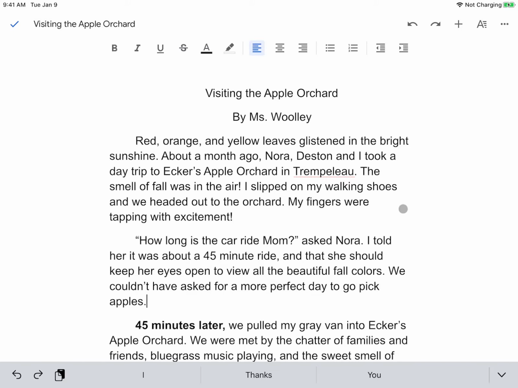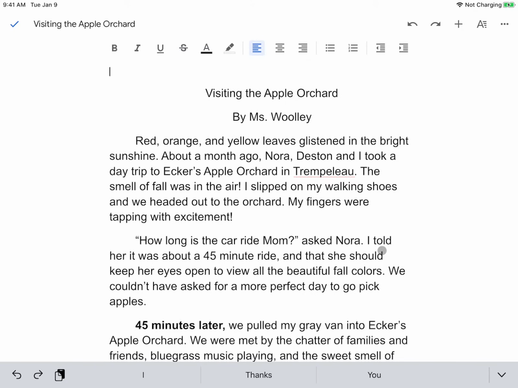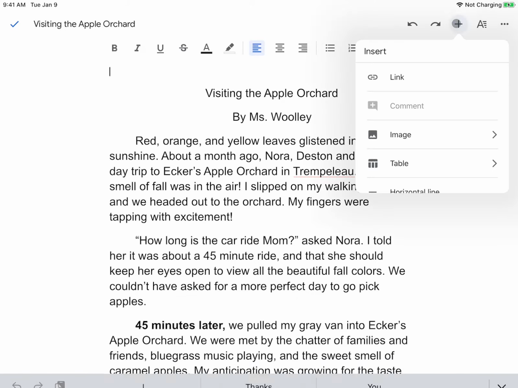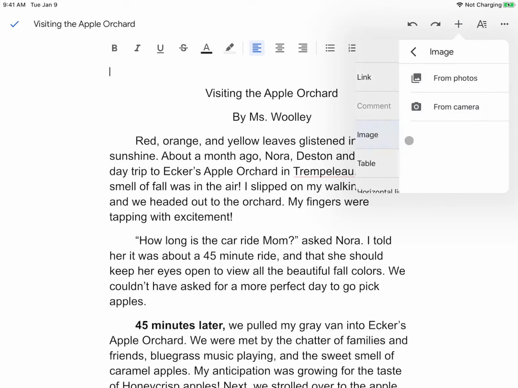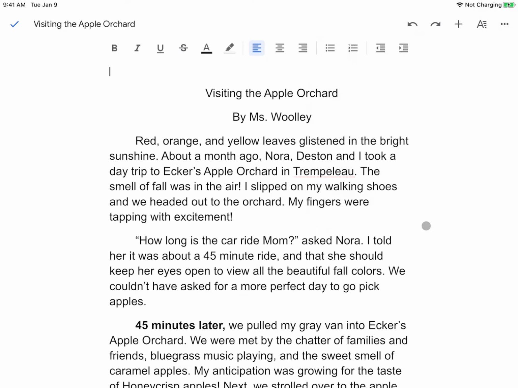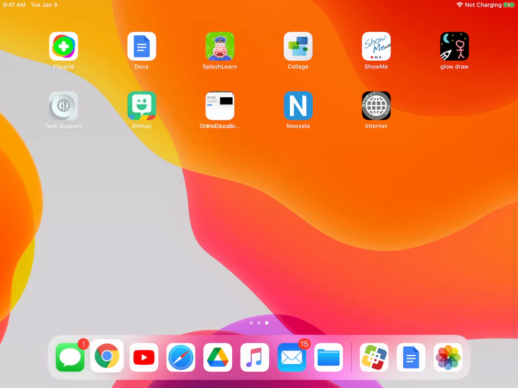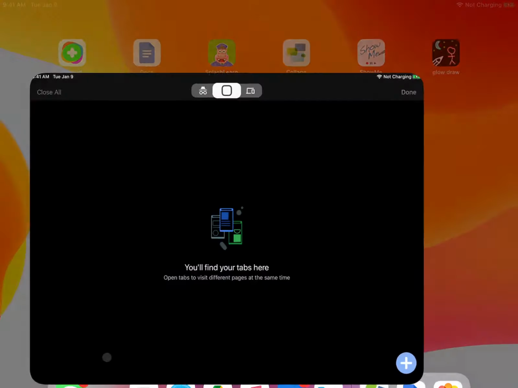So this is what you're going to see. In the bottom right, you're going to want to tap on that pencil. That will give you access to edit. I'm going to go up to this plus sign right here and image. Now, remember what I said? I don't have any images right now to put into my story, so I'm going to show you what to do. You can hit the home button, go down to Google Chrome right here.